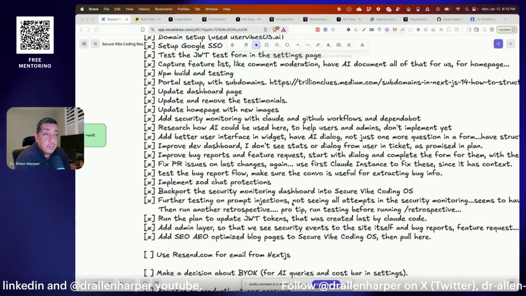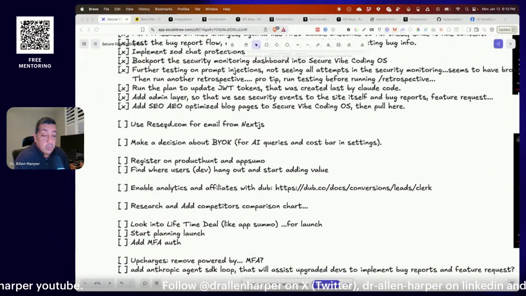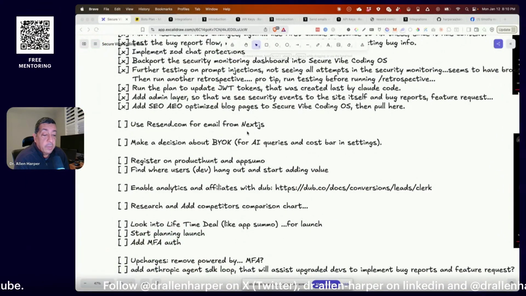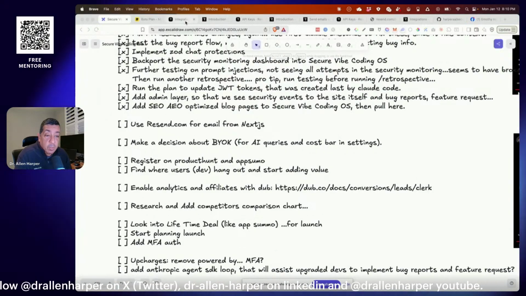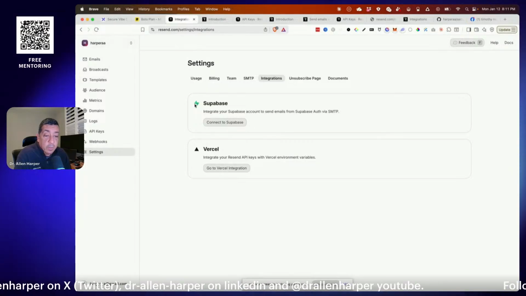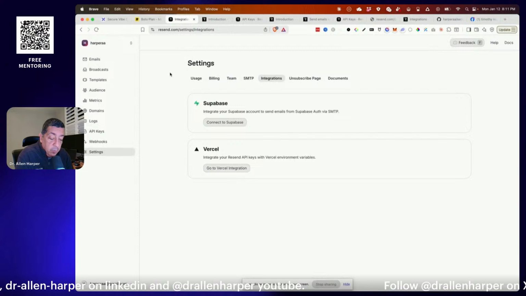Okay. So the next thing on our to-do list here is to use Resend and send out emails from our Next.js. Now, Resend is an interesting product. It's basically made for developers to very easily integrate in. Let me go to their homepage.